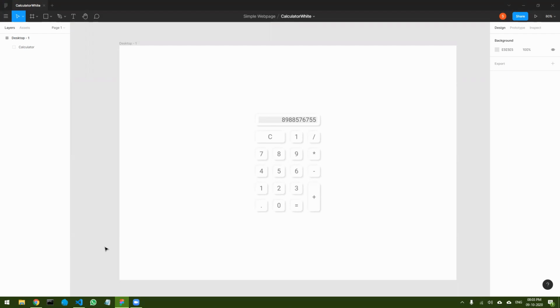Okay, hello guys. Welcome back to the second part of the Figma tutorial. In the last part, we have seen how we created a basic calculator in Figma. And in this part today, we are going to see how we can design this using HTML and CSS. Okay, so now let's first begin.